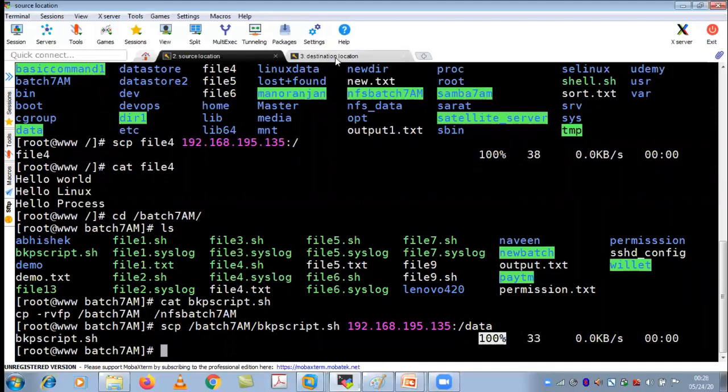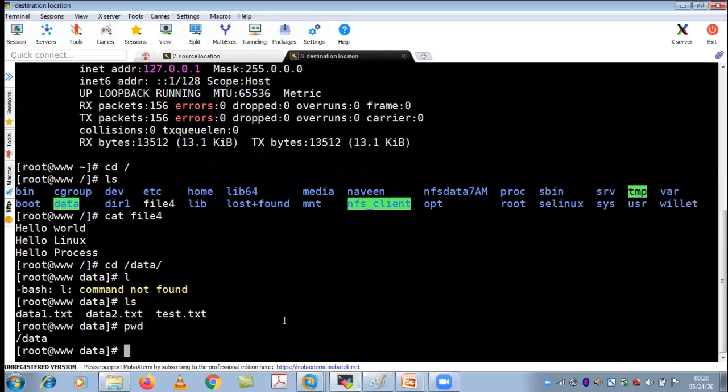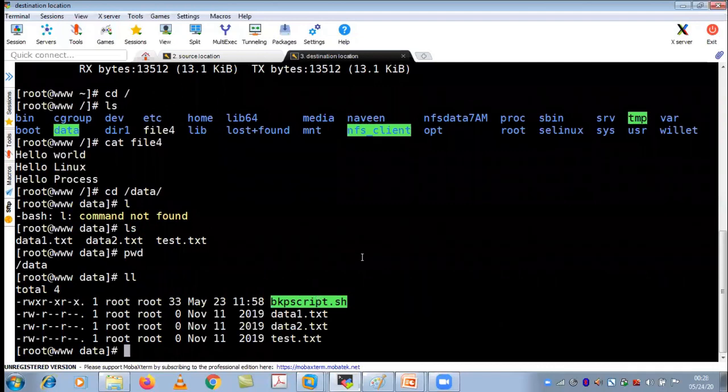If you go inside the destination location, you can clearly see, or if you just do pwd, you are already there in data. Just do an ll. So this backup script .sh is copied.